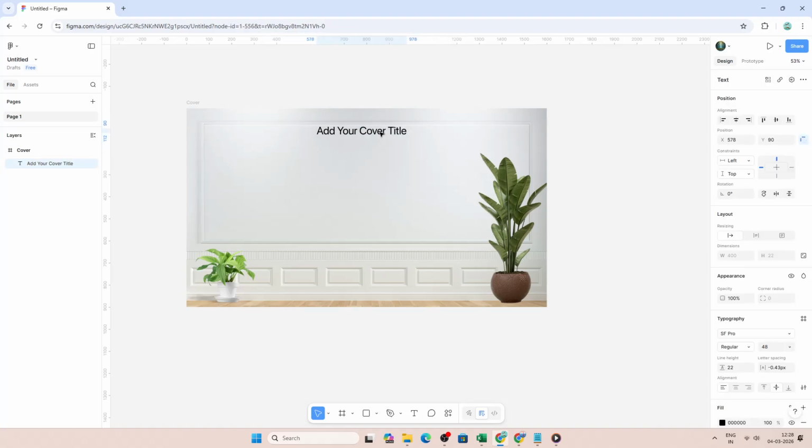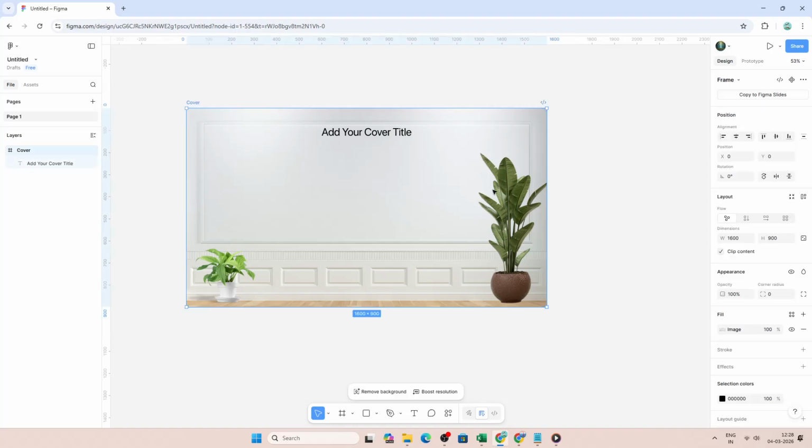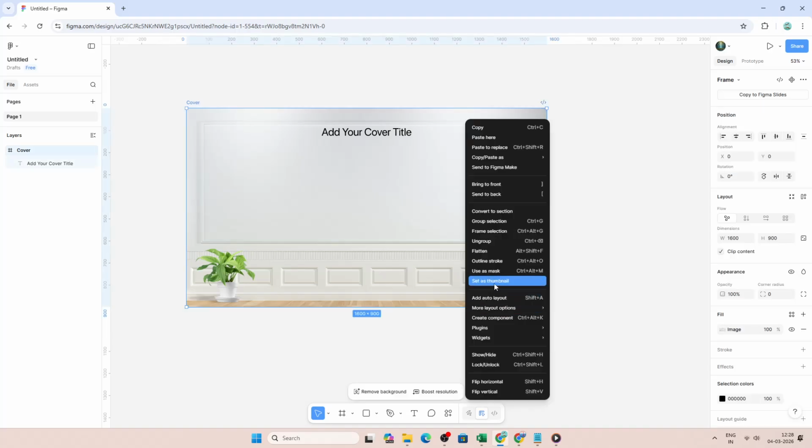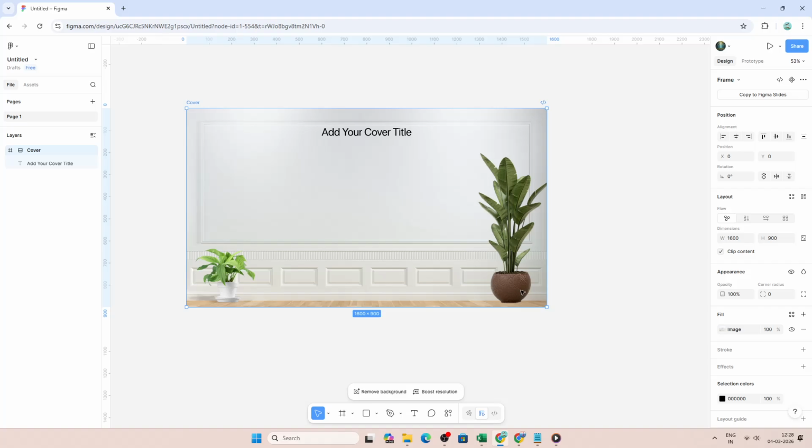Right-click the cover frame itself, not a group inside it, and choose Set as Thumbnail from the context menu. Figma will use exactly what's visible in that frame as the file's cover. If you tweak the design later, the thumbnail updates automatically to reflect those changes.